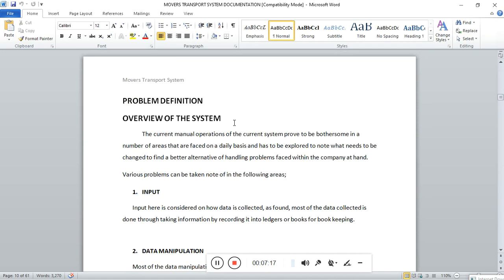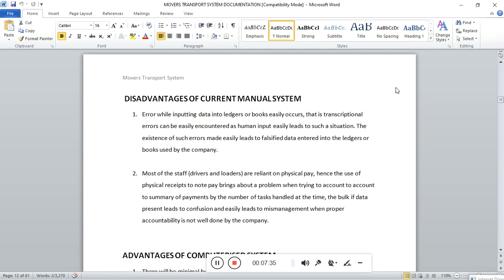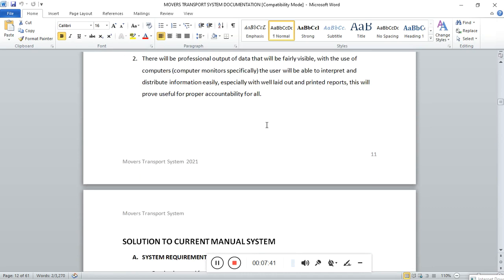Then from there, we have the overview of the system. Remember, we usually assume that the current system is manual, and that's why you need to computerize. That is where the problem definition comes in. Then you can just peruse that. You have to enumerate the advantages and disadvantages of the computerized system.